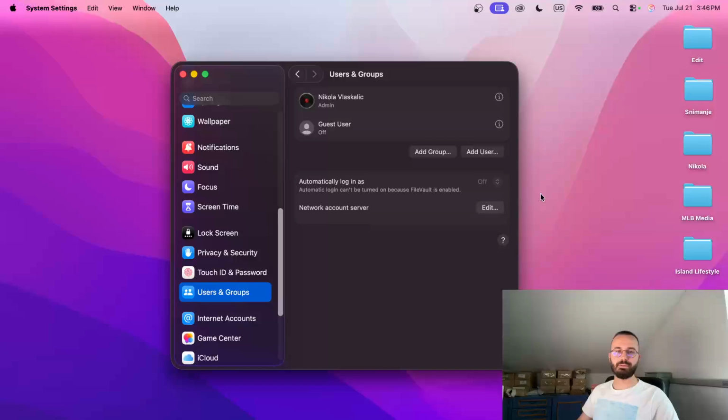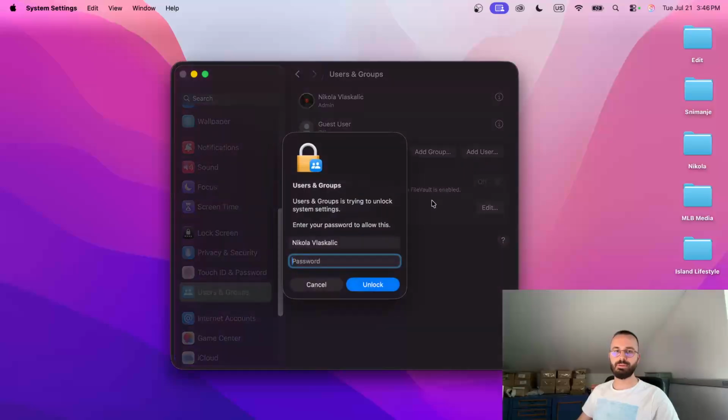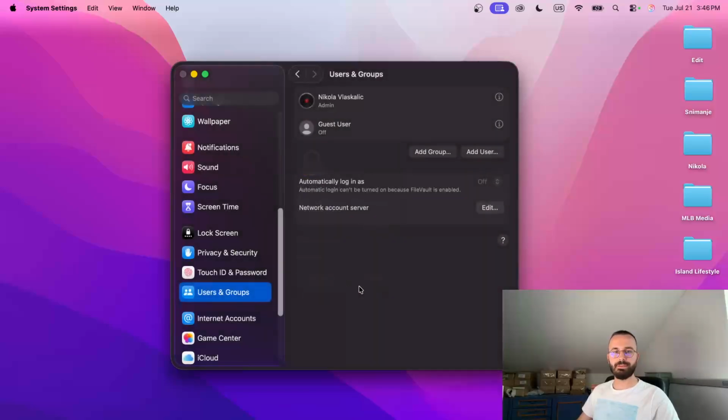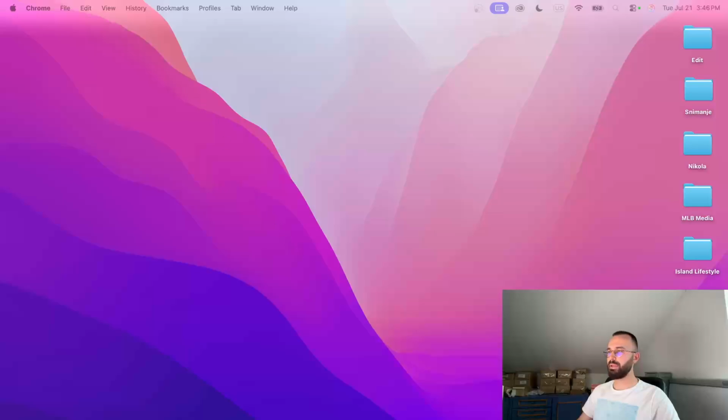Automatically log in, as you can, of course, put the preference, network account server, and we have add a user, add a group, where you can actually go and add another user. So click on add a user, and then, of course, you need to put in your password and everything to unlock your MacBook so that they know this is the right person on the account, and then you can just add a new user, set it up, and then you have two users.